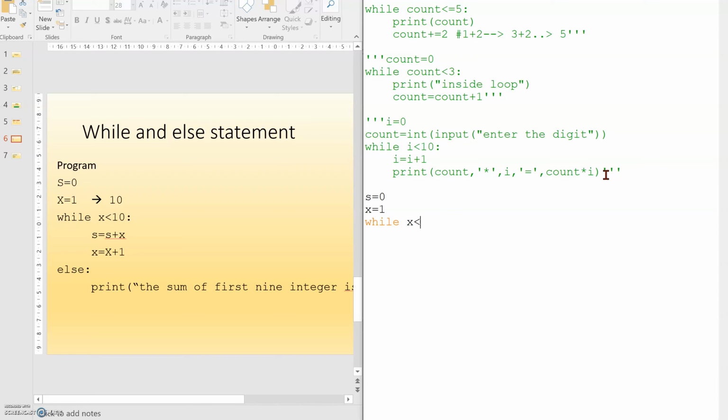While x is less than 10, I need to give the loop value, so till 10 times it has to increase. So s is equal to s plus x, and x is equal to x plus 1. Now else, what it's going to print: I'm going to print the sum of first 9 integers. So where it will store, actually it will store in s.